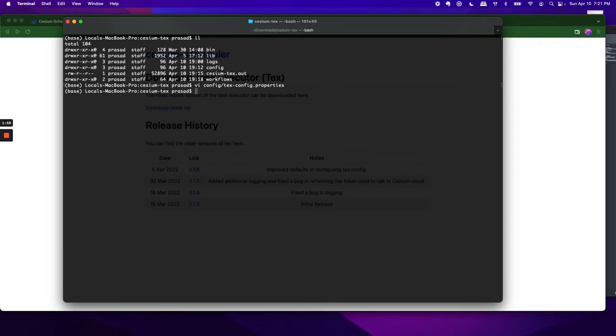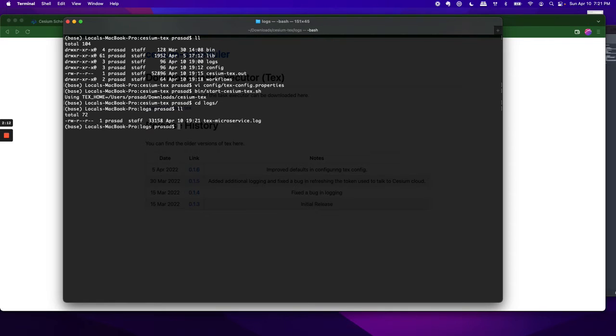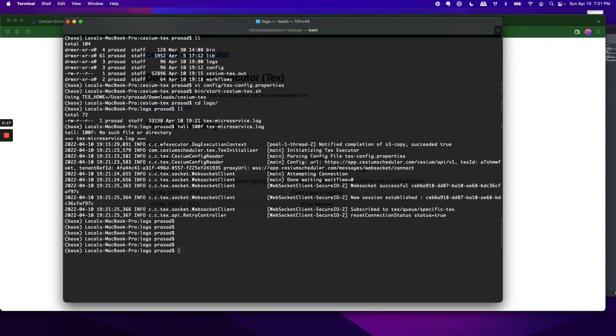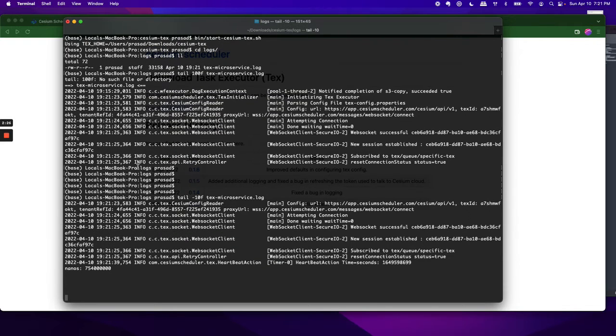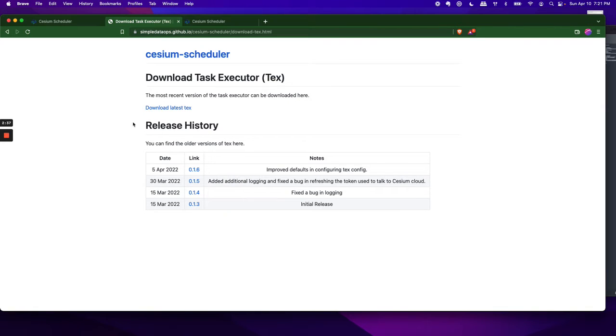Once you do that, to start up task executor, it's pretty straightforward. You need to run the start cesium.text shell script that lives inside the bin folder. Once you do this, you'll start seeing the logs appear in the logs folder. I'm going to start tailing these logs so we can see what's happening. So let's do a tail -10f. You can see it's connected successfully to the Cesium scheduler running in the cloud, and you can see heartbeat actions that let the cloud service know that text is up and running.